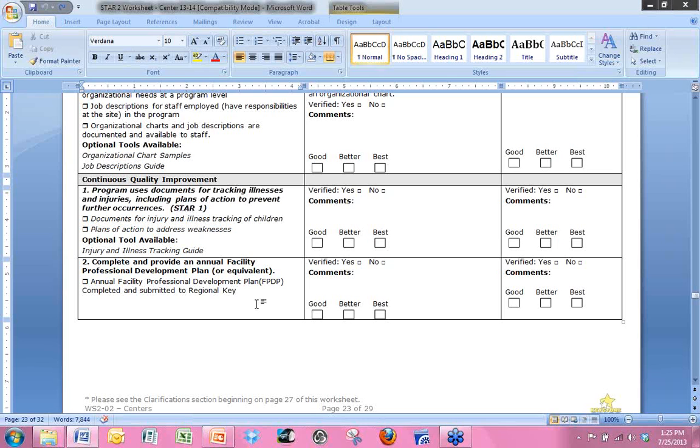The next one is that you complete and provide an annual facility professional development plan. So the FPDP for short, there will be a chance to complete this online, usually twice a year. There's a window twice a year that opens, maybe for 2 or 3 months, where we'll say, now's the time to enter your FPDP. And what that is for every program, after you go through each of your professional development records for your staff, you get an idea of your staff's training needs for the upcoming year. And the FPDP is where you enter that information.